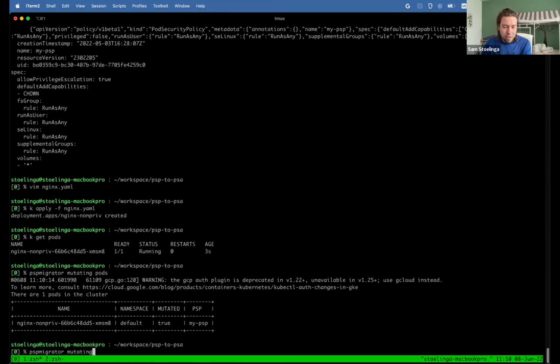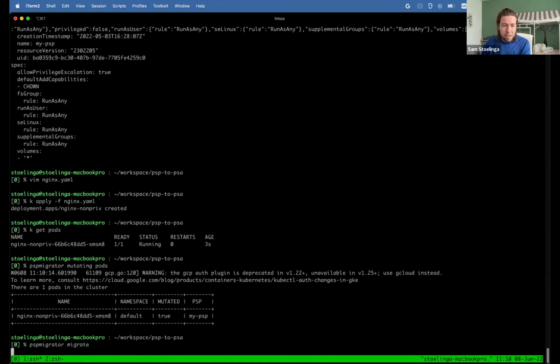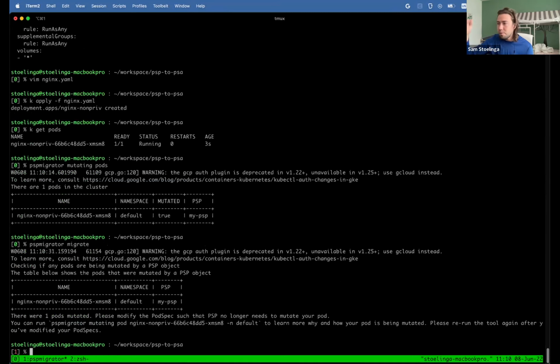Actually, the other command that we have right now in PSP migrate is migrate, and that will go through all your namespaces, but it will also check if there's a mutating pod. And if there is, it tells you to first fix that, because there's a risk that if you don't fix that, the security attributes that you were expecting on your pod suddenly are gone after you move to PSA. So that's why the mutating piece is critical to be fixed first.